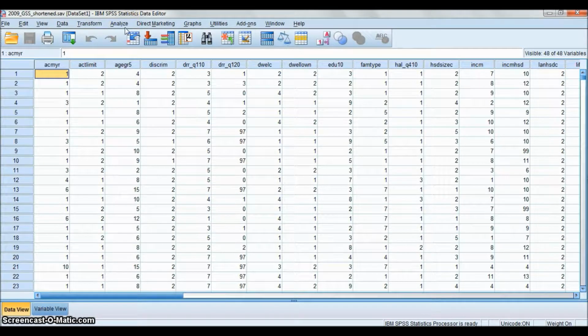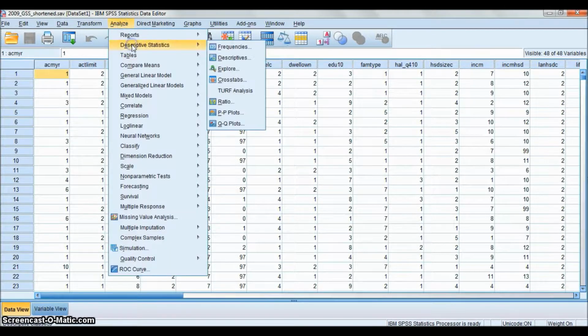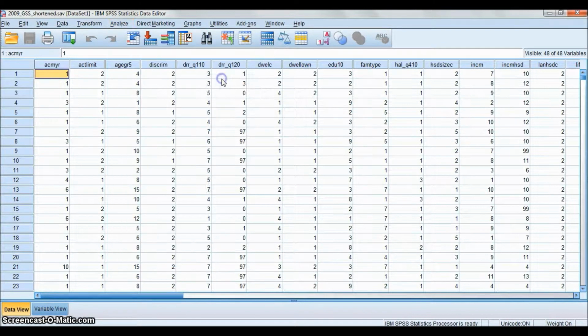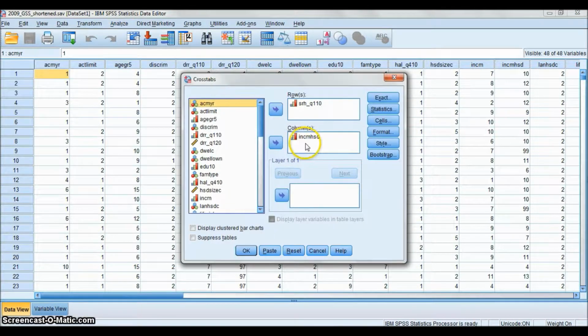Using what we've just learned, we'll show you how to interpret the direction of relationships using the variables of income and health. Let's go into the 2009 GSS shortened dataset and examine the relationship between gamma, Kendall's tau C, and Somers' D. To do that, we will first hit Analyze, Descriptive Statistics, and use a crosstabs program with total household income as the independent variable and health as the dependent variable.